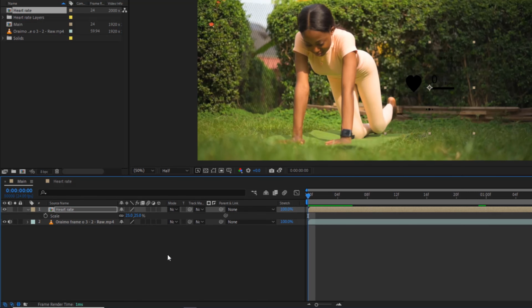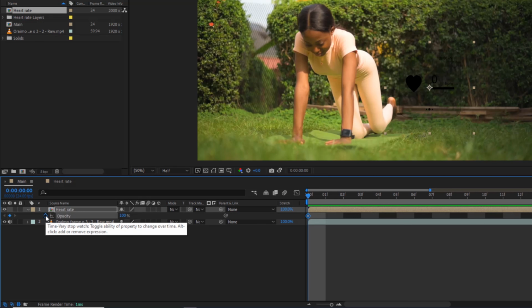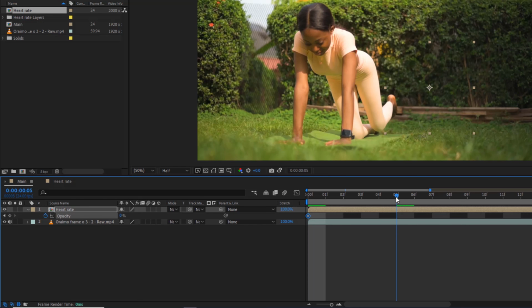So at the beginning of my animation, I need to get rid of the opacity. I'm going to press T to bring up the opacity and I'm going to create a keyframe by clicking the stopwatch icon. I'm going to change the value to 0% and I'm going to move about 5 frames and I'm going to change the opacity value to 100%.